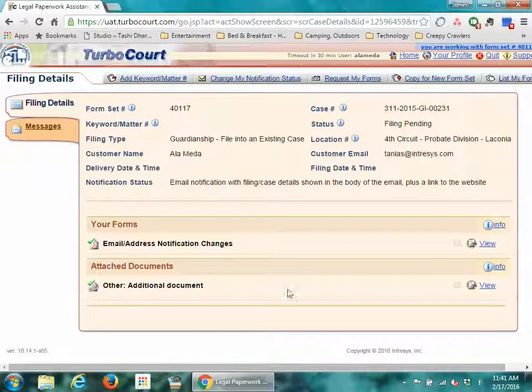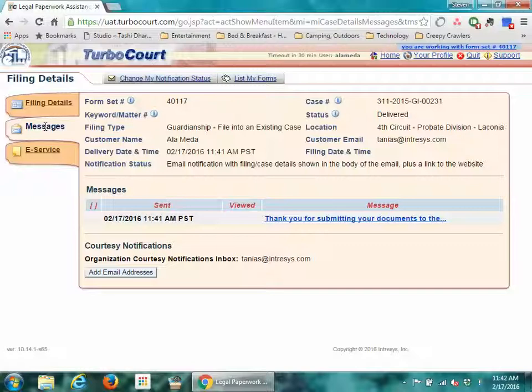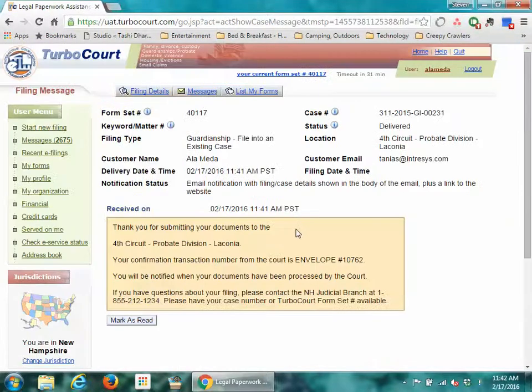You now have TurboCourt form set number 40117, which was sent to the court, and instead of its status being completed, it is in filing pending status. Once the court processes that, it will be changed to delivered, and then changed to accepted after it is accepted by the court. You can look at any messages by clicking here. These are messages that are automatically being sent to you by the court through TurboCourt. Click on the message to read it. And when you have finished, you can mark it as being read.